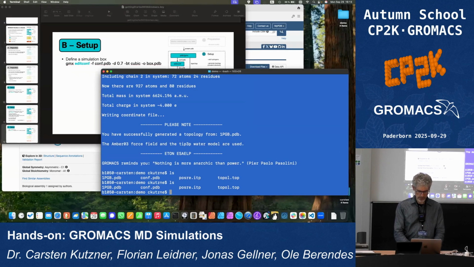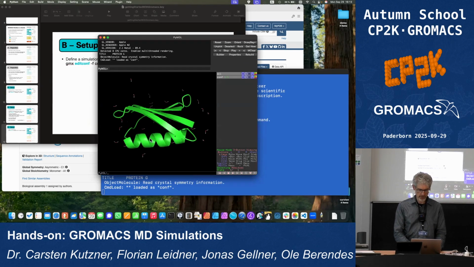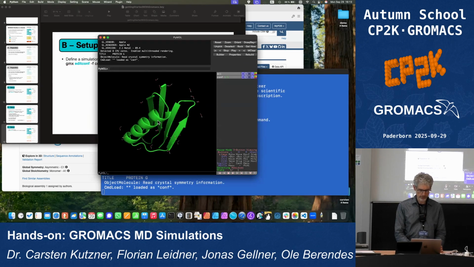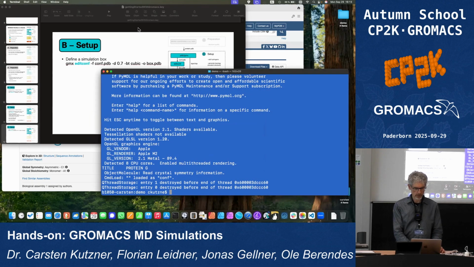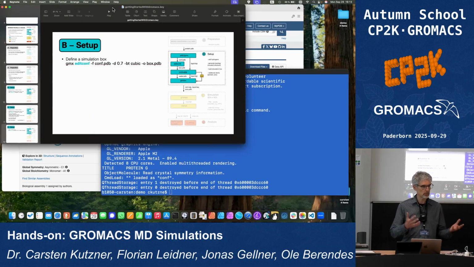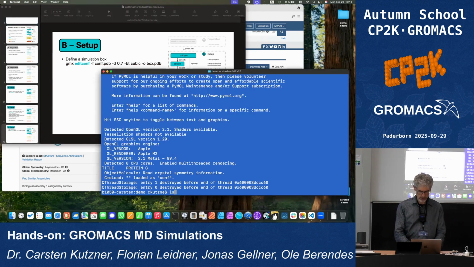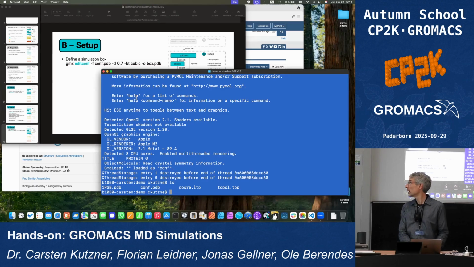Okay, now if we would now look at this file, for example with PyMol, then we see it's just there empty in vacuum. And of course we want to define a simulation box and we want to fill in some solvent. So the simulation box we can add with the GMX editconf. We give it the PDB file that we just got. And we say that we want a distance of 0.7 nanometers to the box boundary.